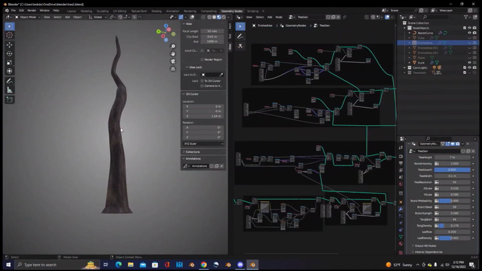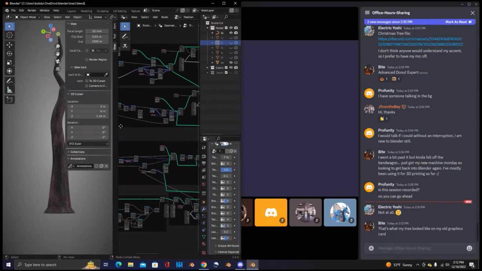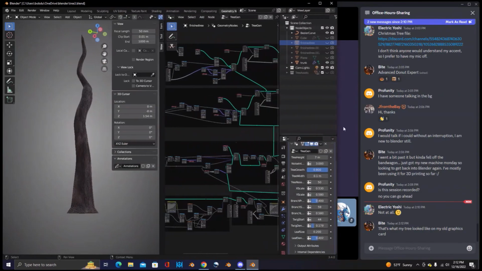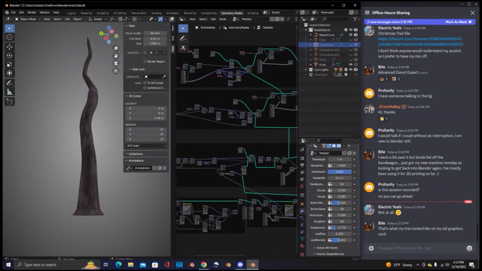Since I've got this open here, I wonder if I can do this way. Hold on, let me try this. Just so I can see. That's why your tree looked like an old graphics card.